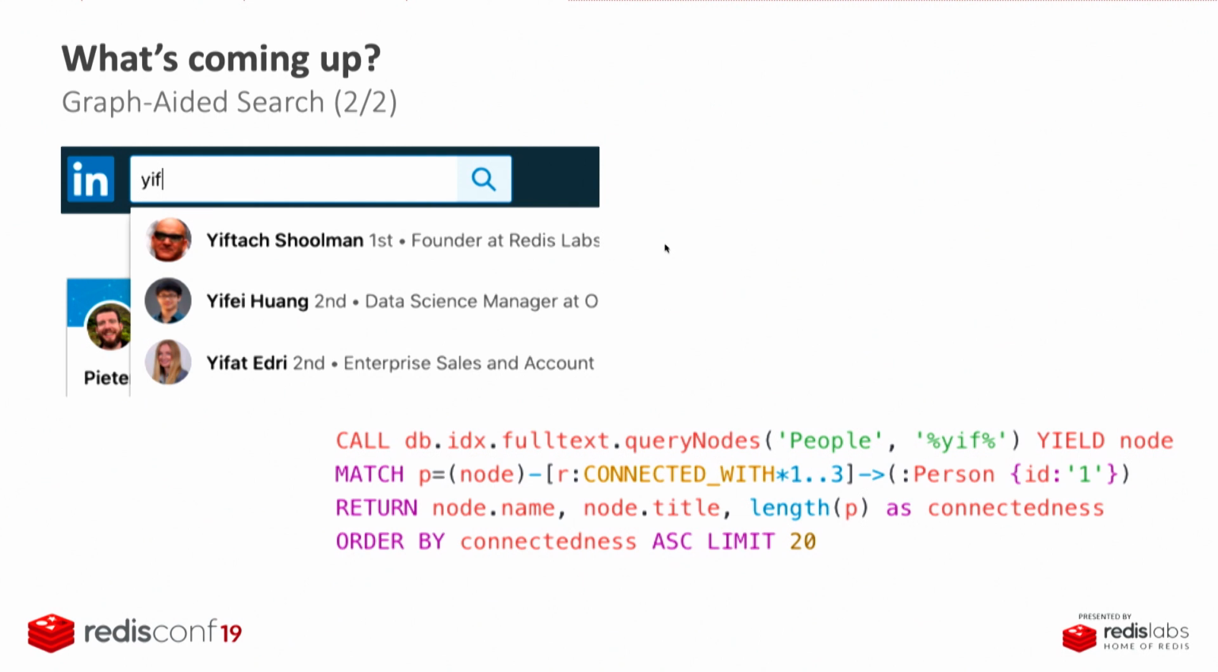We're calling our full-text search index on the people index, searching for a fuzzy match on Yif. We yield the nodes, and then we find a pattern between that node and myself, assuming that I have ID 1 in the LinkedIn database. Then we order those results based upon the length of the path. The shorter the path is, the higher the result should be.